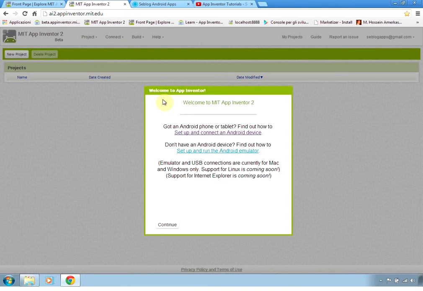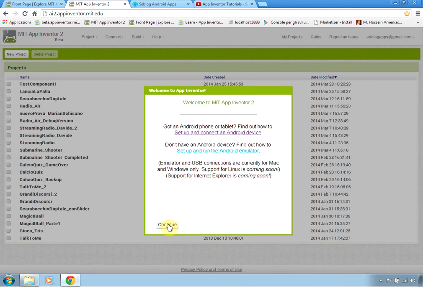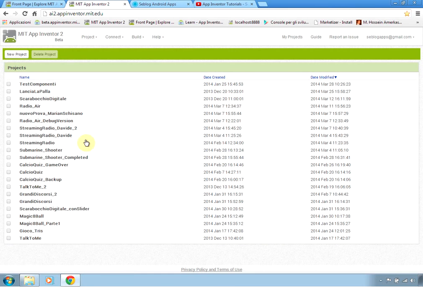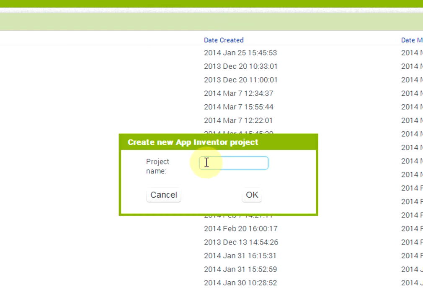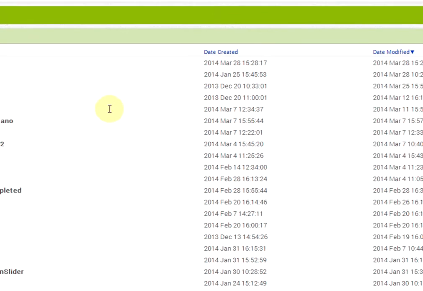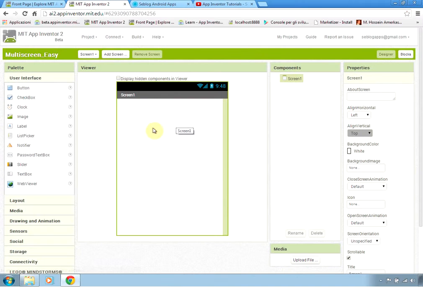In the Create button we have a welcome screen, and then we have the list of all of our projects that we already did. On new project we are going to create a new project called MultiScreen Easy Method, because this is easy, and it will allow us to create basically an application composed of three screens: a main screen, an about screen, and a help screen, and the user has a button on the top of the screen to select which page they want to go to.